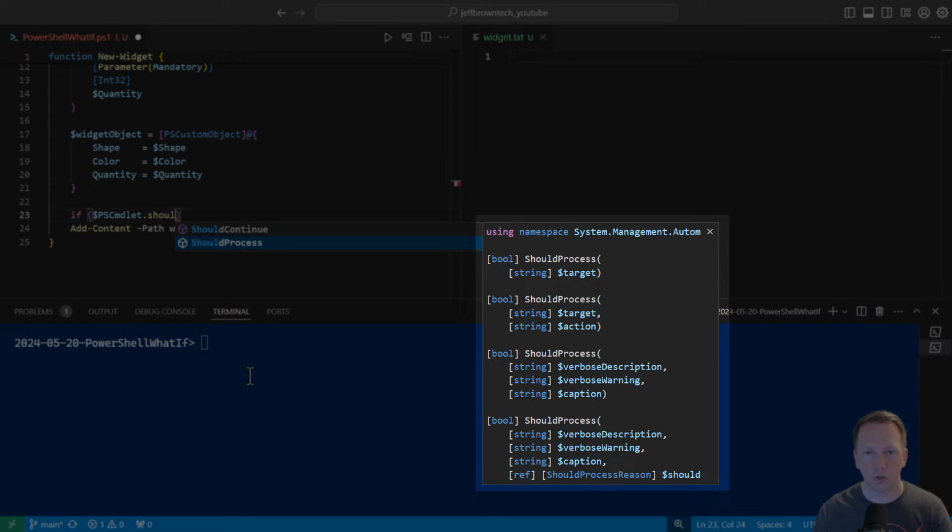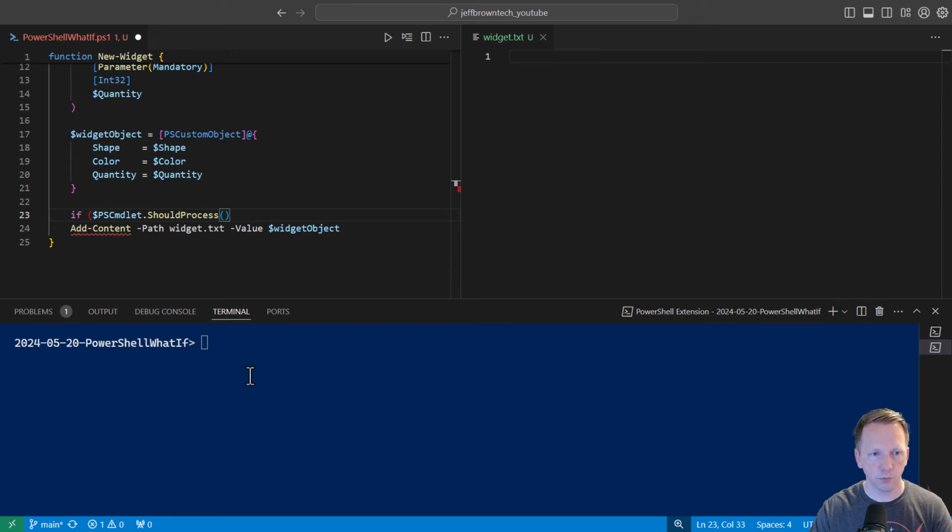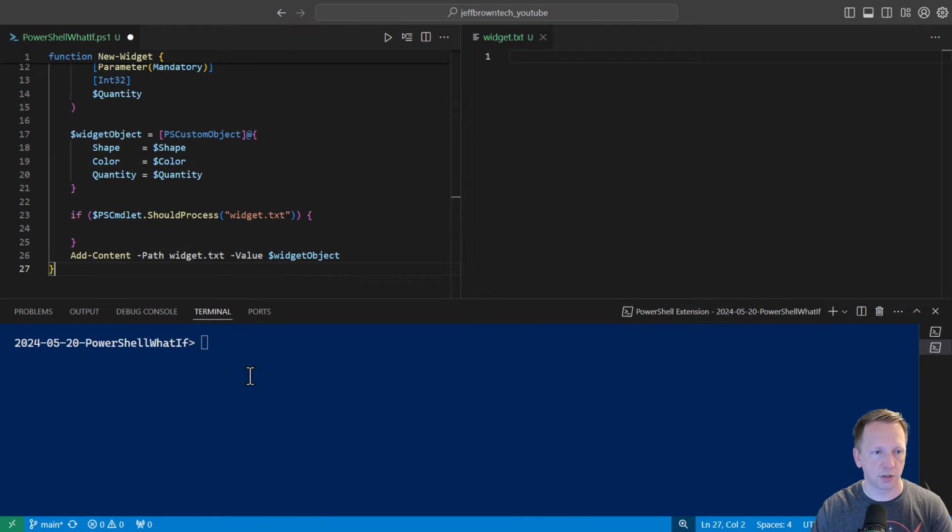And then we have some additional ones that we're going to go through, such as the action. We can do custom warning messages or descriptions and everything. But let's just start off with the basics right now. We'll do ShouldProcess. And here I'm going to say we're processing something on our widget text file. And then we need to put in the rest of our if statement and then move our action of what we're actually doing in here. Clean this up a little bit.